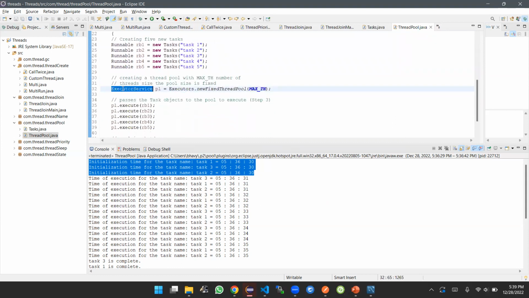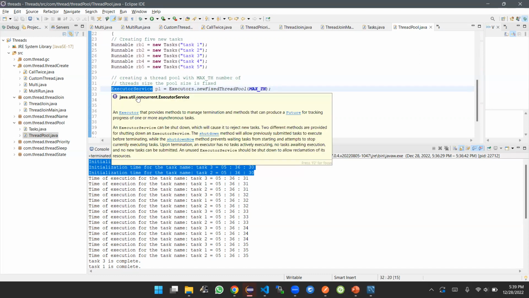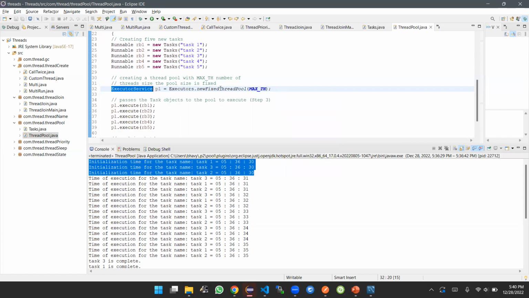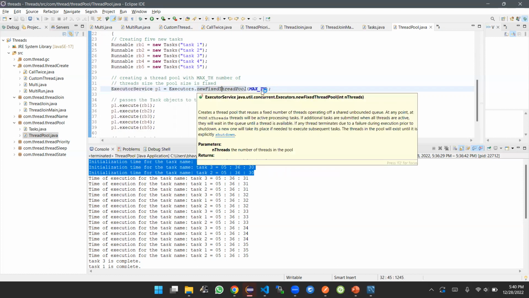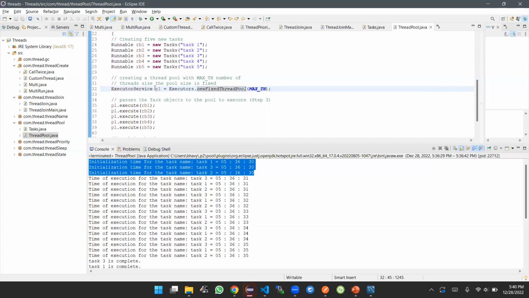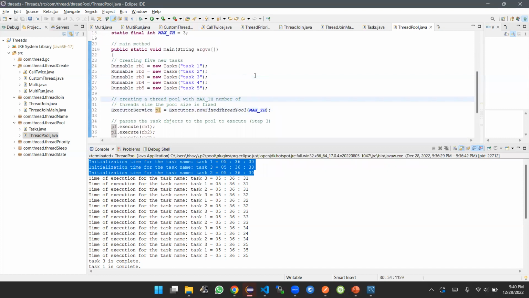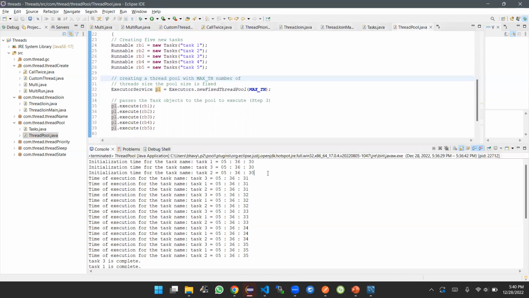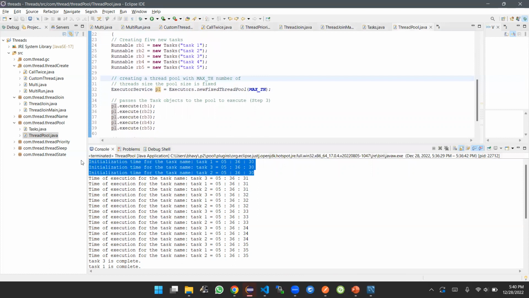Now, what did I do using the executor service? ExecutorService is an interface. So with this interface, I'm creating a new fixed thread pool of size 3. That means whenever p1 is executed, it will create 3 new threads. Only 3. But how many tasks do I have? I have 5 tasks to do: task 1, task 2, task 3, task 4, and task 5. Now, for the very first instance, 3 threads will take 3 tasks, 1, 2, and 3. So they started at 5:36.